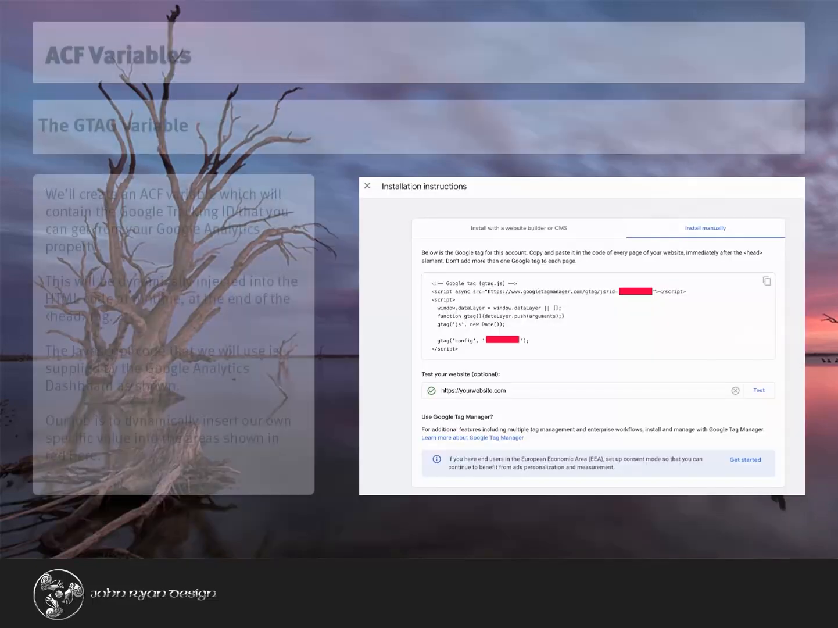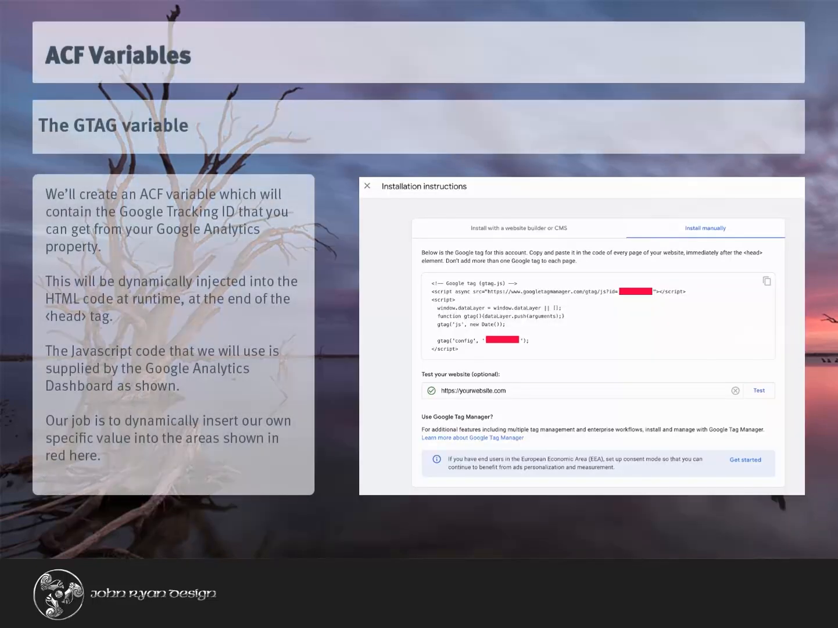So, we're going to work with a G tag variable. We'll create an ACF variable which will contain the Google tracking ID that you can get from your Google Analytics property. This will be dynamically injected into the HTML code at runtime at the end of the head tag.